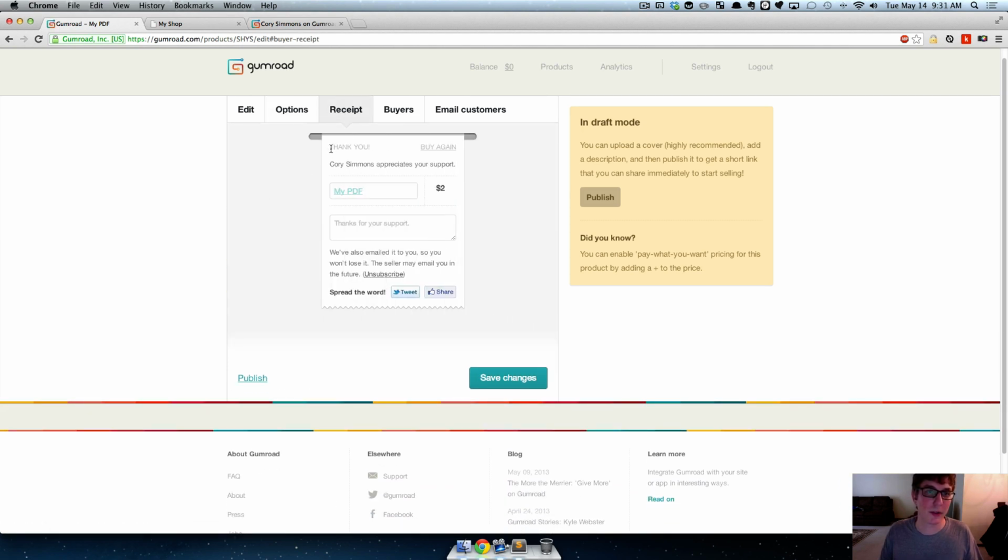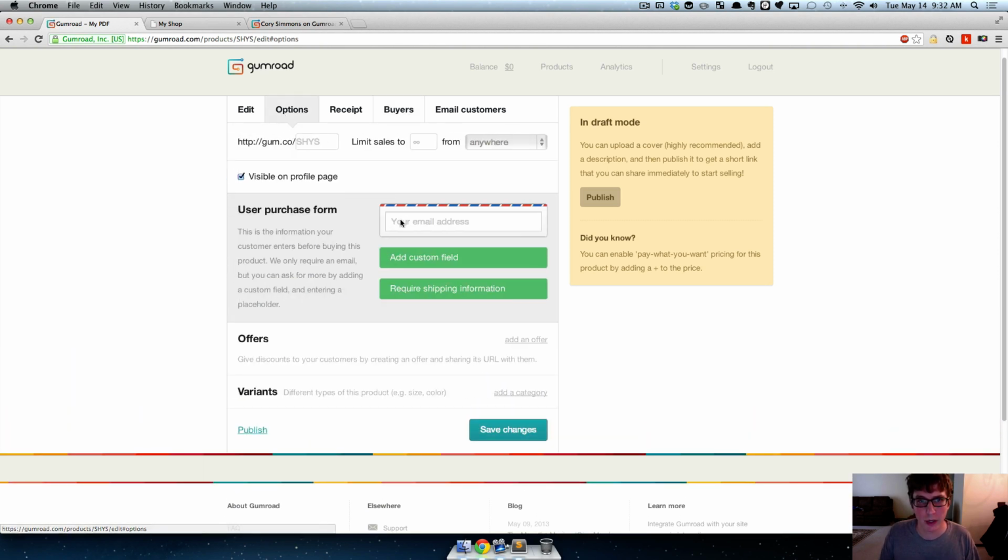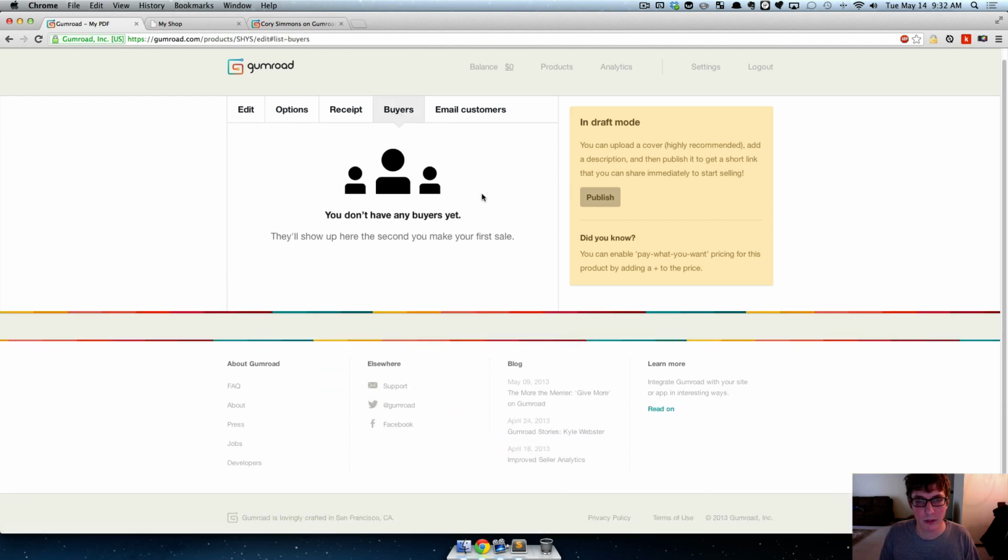This is the receipt that prints off whenever they buy something. You can change the title to it, and you can add your own custom little message in there. But that's pretty much it for the receipt. Whenever they buy something, both you, the seller, and the buyer will receive an email. Under buyers, you'll see them pop up here, and I'm assuming that whatever they filled in on the user purchase form will be displayed over here.